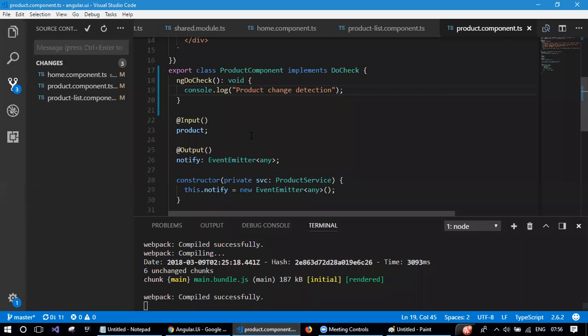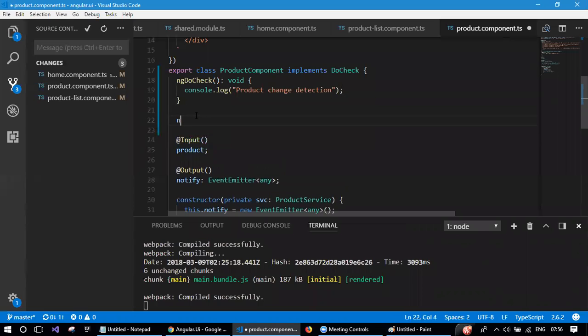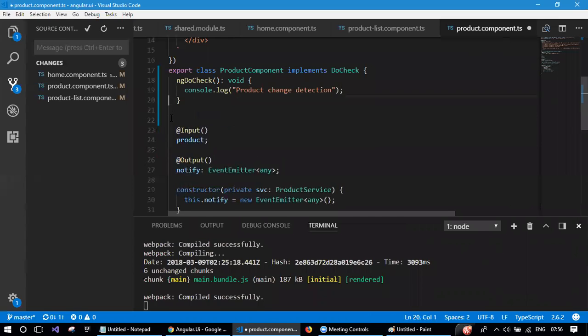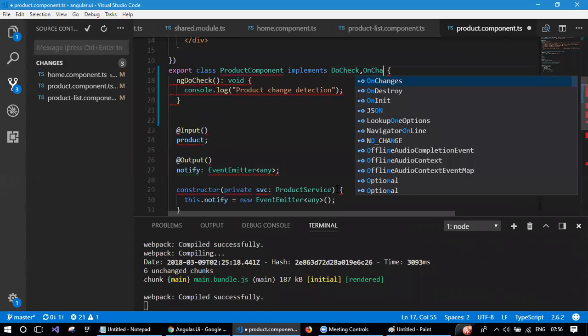Now let's get into the product component. It has the Input decorator. Whenever there is any change, ngOnChanges would hit. For the first time, even if there is no change in the input attribute, it runs by default. So let me do one thing. Say onChanges.